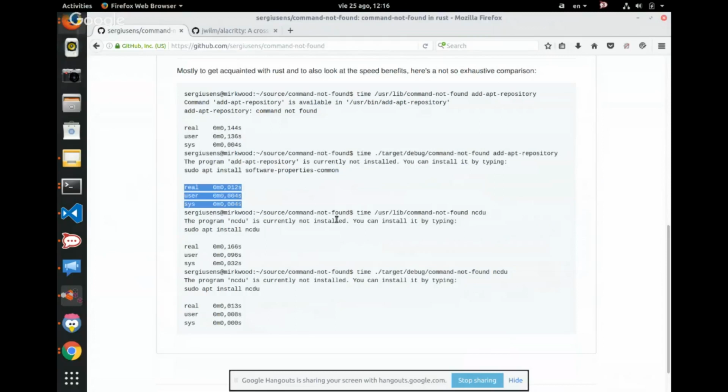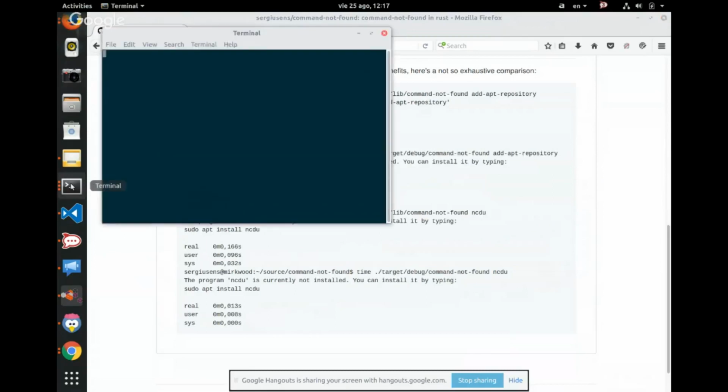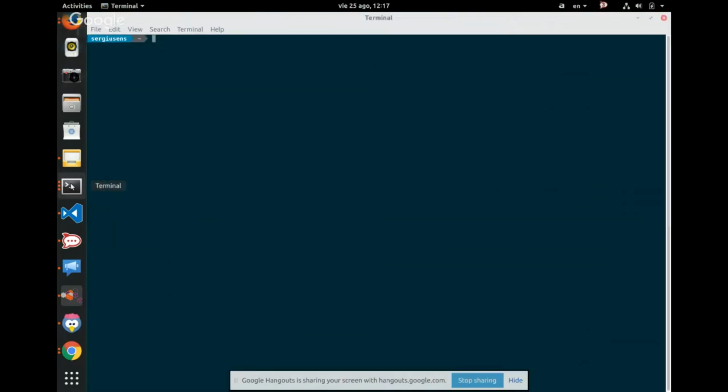So it depends on the database that comes with command not found, and I'll show you how to set that up in the snap so it really works. If we want to run command not found, I already installed the snap, and I can say command not found bash, for example.